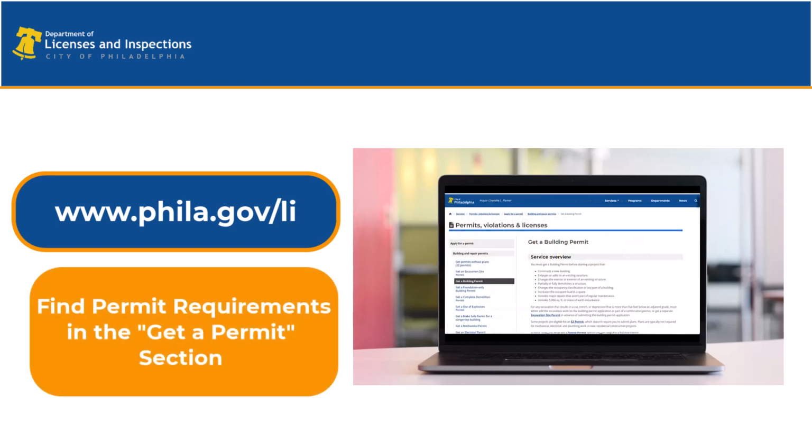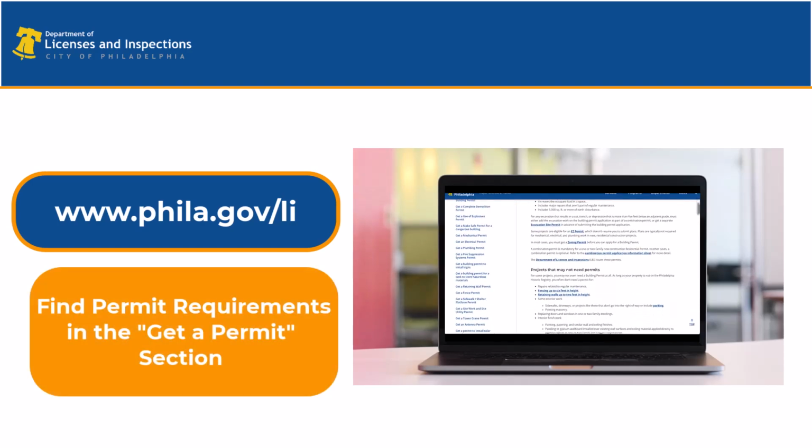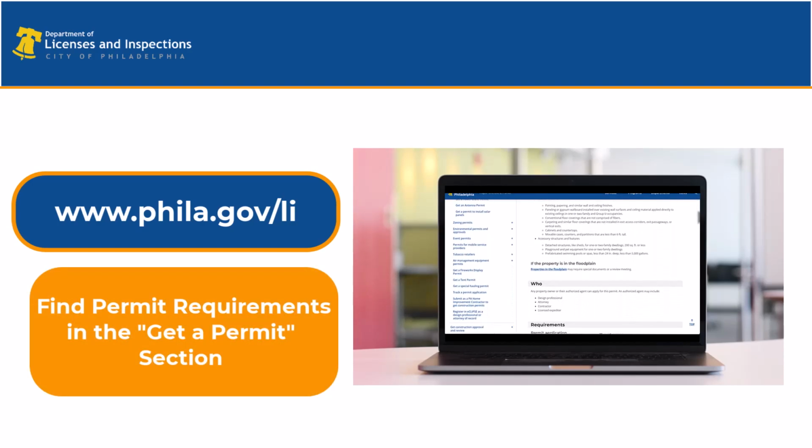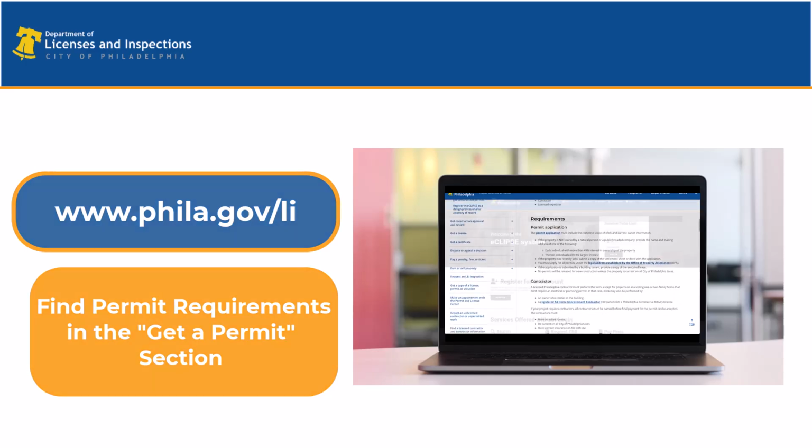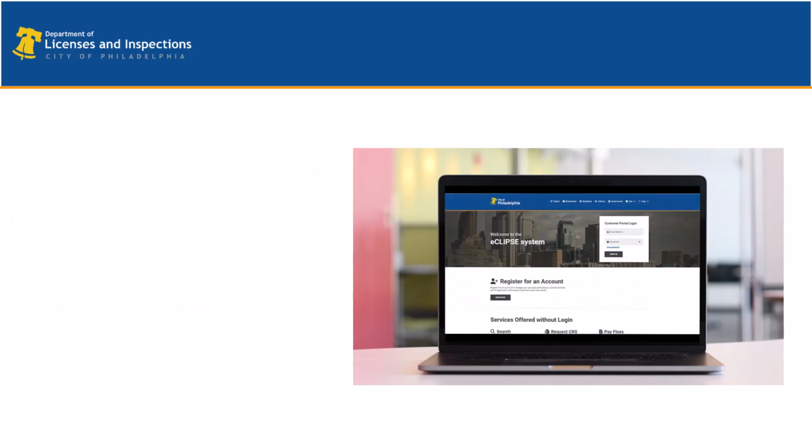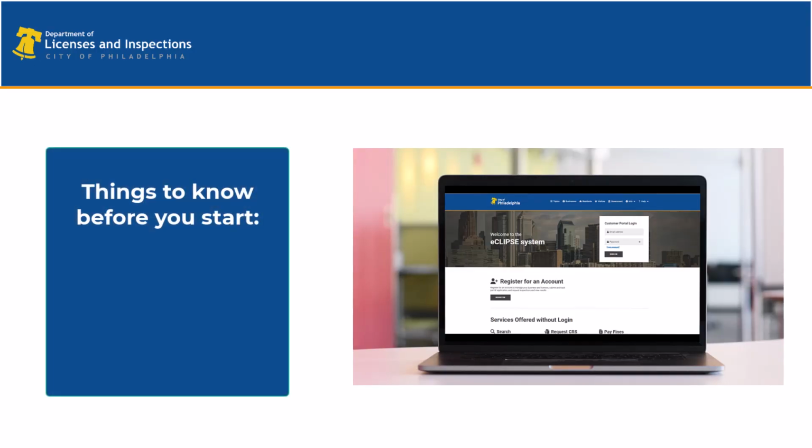Before starting any permit application, be sure to review the permit requirements on L&I's website at phila.gov/li. To help your commercial building permit application go smoothly, there are a few important things to know before you begin. First, if your project requires a zoning permit, we recommend applying for it before seeking your building permit. This streamlines the process and avoids delays, as the building permit cannot be issued until the zoning permit is approved.